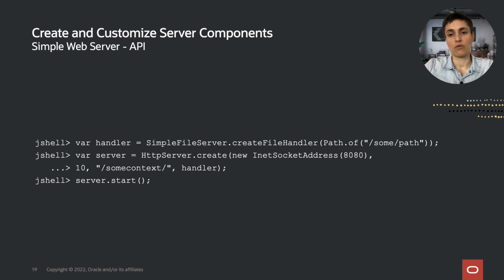Then as a second method for a handler, we have create file handler. That returns you a customized file handler that you can add to an existing server. You pass it the root directory that you want to serve. And then on the second line here, you actually see another nice new addition to the API, which is an overloaded create method. Previously you had to create the server and then add a context and add a handler. Now you can do it all in one go with initialization. And you get the server ready with a context and a handler and can start it from there.